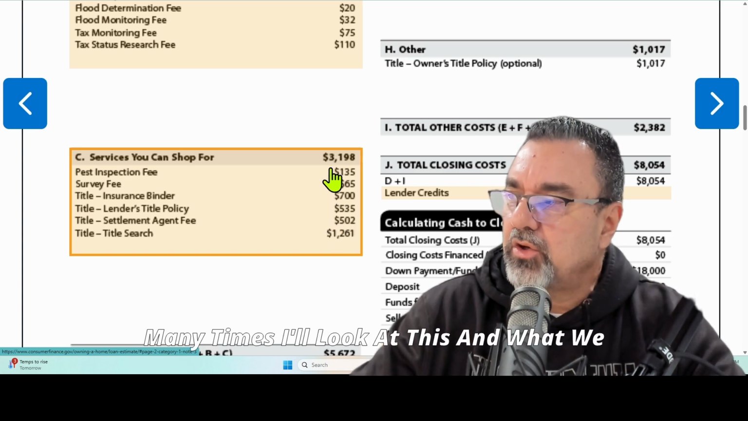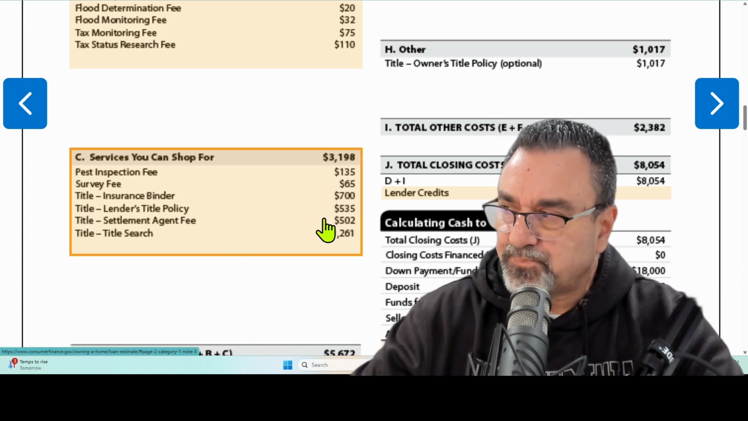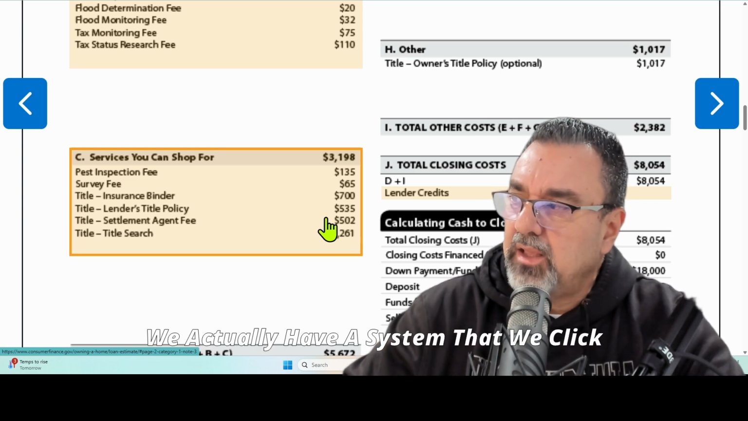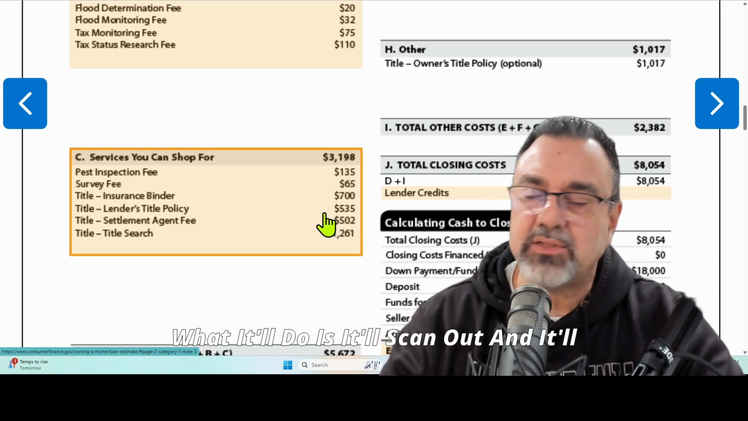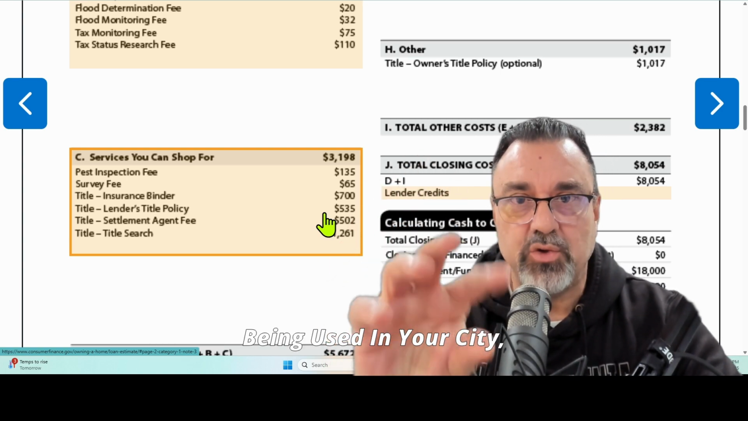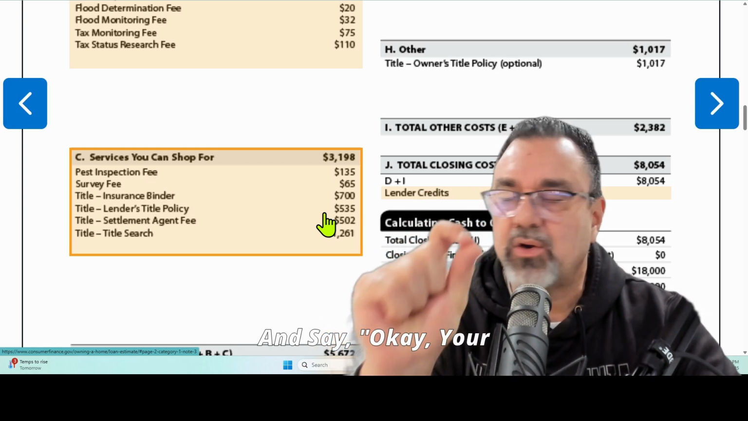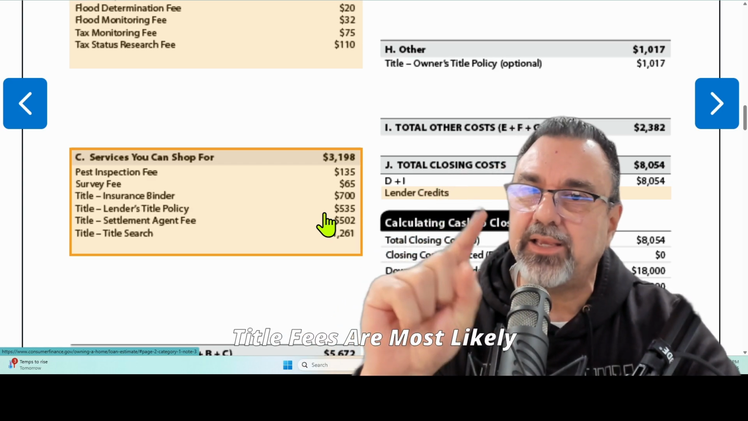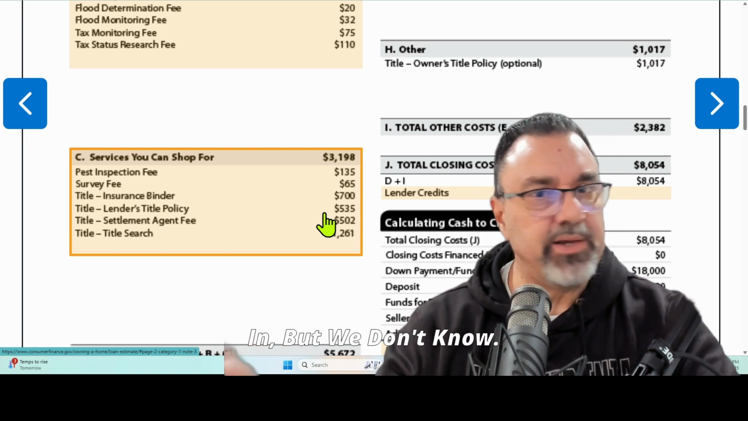But many times I'll look at this, and what we do is different than probably what a lot of other people do. We actually have a system that we click into, and it's called Smart Fees. Okay, what it'll do is it'll scan out, and it'll find the title company that's most likely being used in your city, your county, your state. It'll drill all the way down and say, okay, your title fees are most likely going to be that. So that's what we put in, but we don't know.